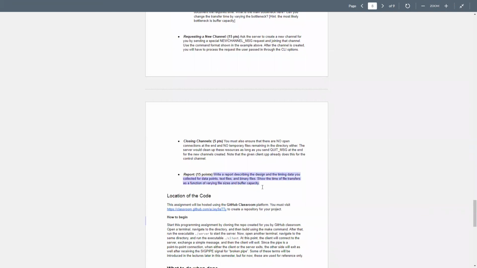When it says timing data you collected for data points, text files, and binary files, it shouldn't matter. If you can observe that, then you're good, because I don't think you can change the files.